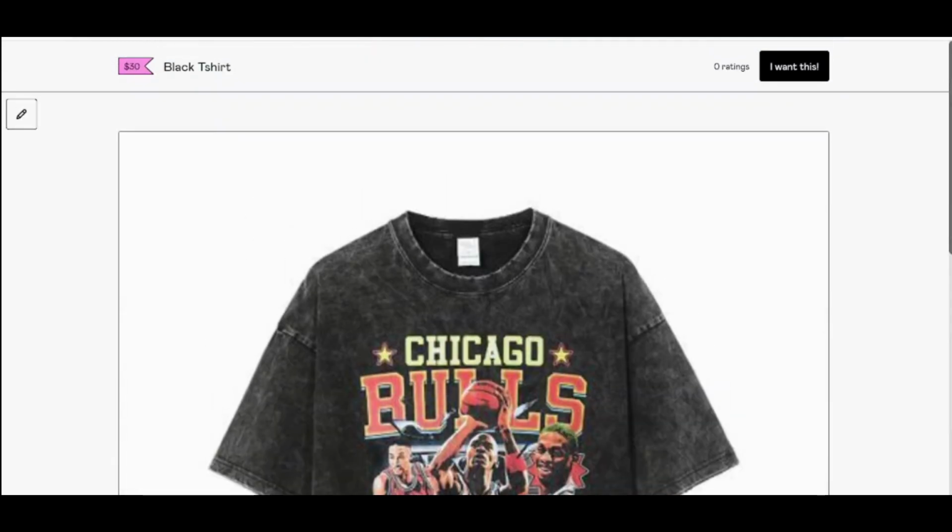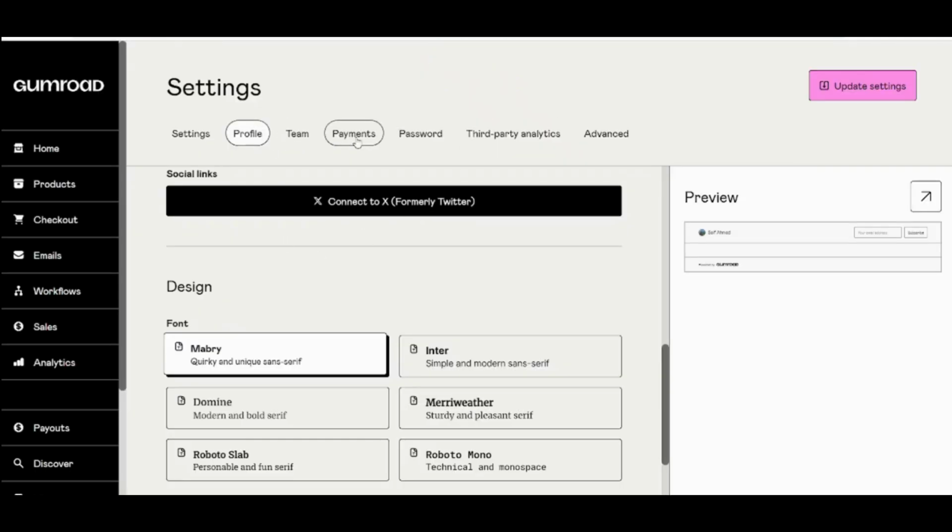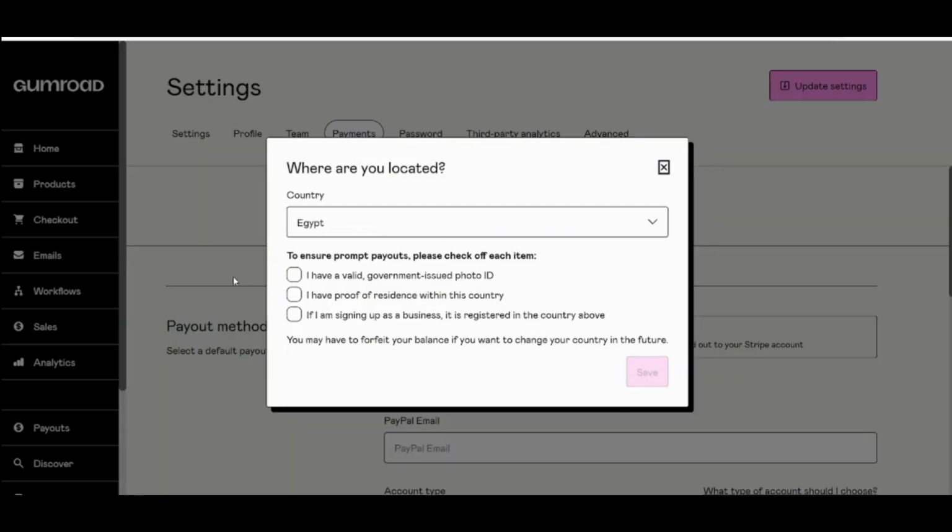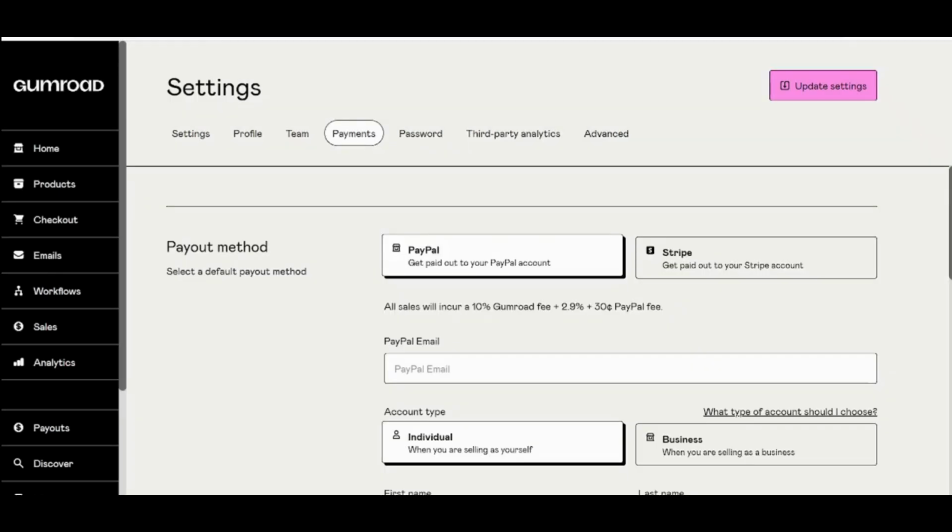Now if you want to receive payments, there is only one step left: to go to your settings and to go to payments, and here you can just check all these boxes and press on save. Then you can connect to your own PayPal or Stripe. And once you are done, and once you do this, you are all set to receive payments. So this is basically how you can make money from Gumroad.